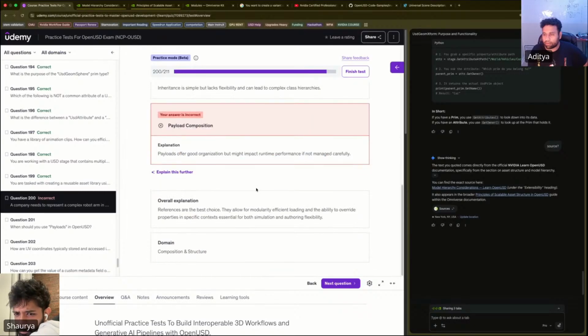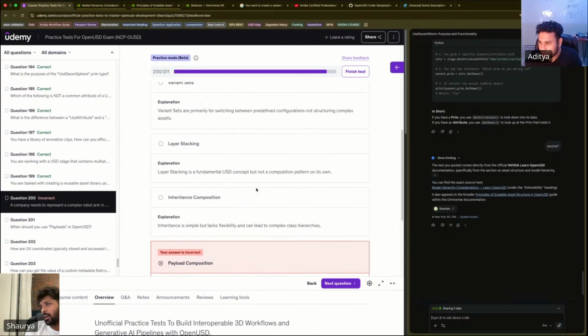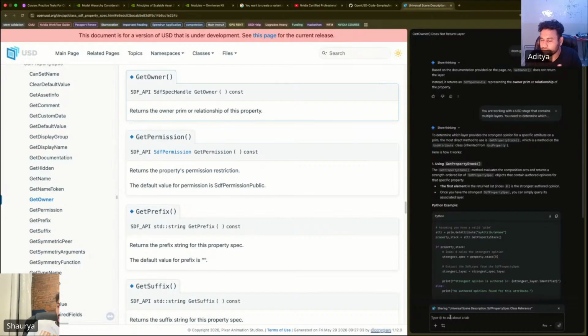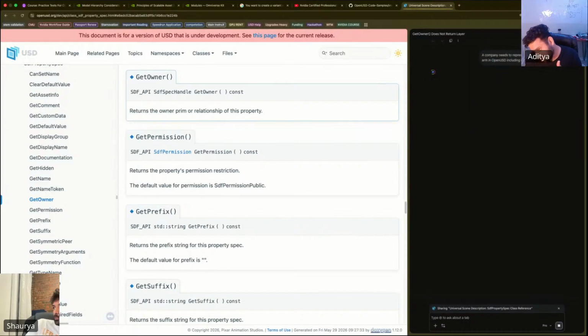It's because with payload you can make sure that you can load it, you have to load it anyhow, right? And you can unload it. But if you use references, you can use instancing because it is talking about performance. If you use references, you can use instancing to make sure that it renders perfectly in your memory buffer. I'll fact check you right now.